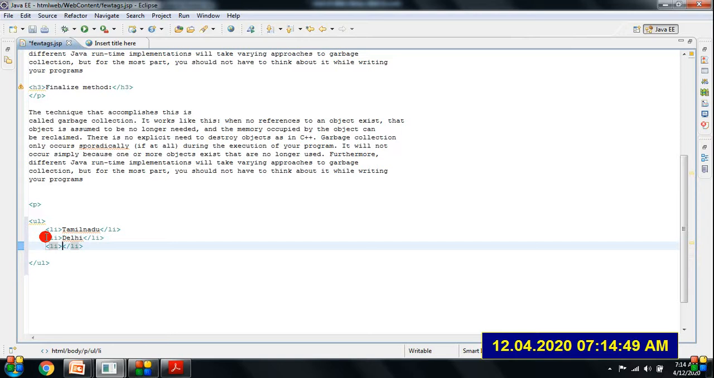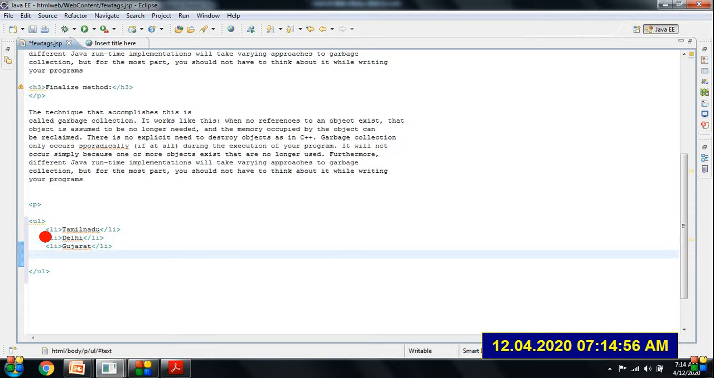One more, LI, greater than symbol so that the list tag is created. Here you give Gujarat. One more, if you want, you can give Karnataka. So that's it. Now we have created a list. I mean, we have created an unordered list.